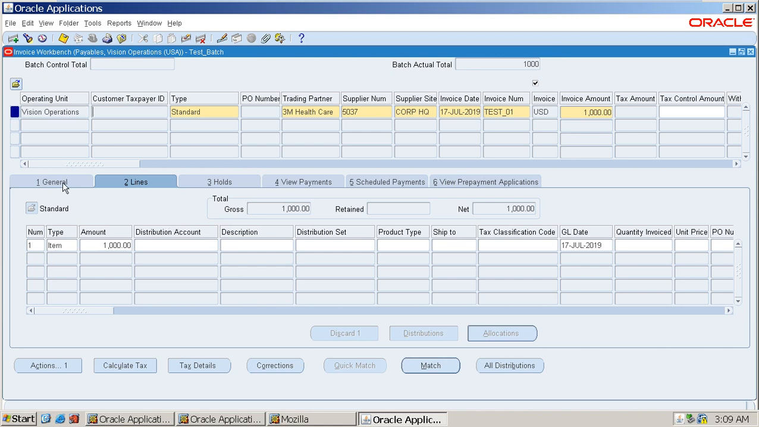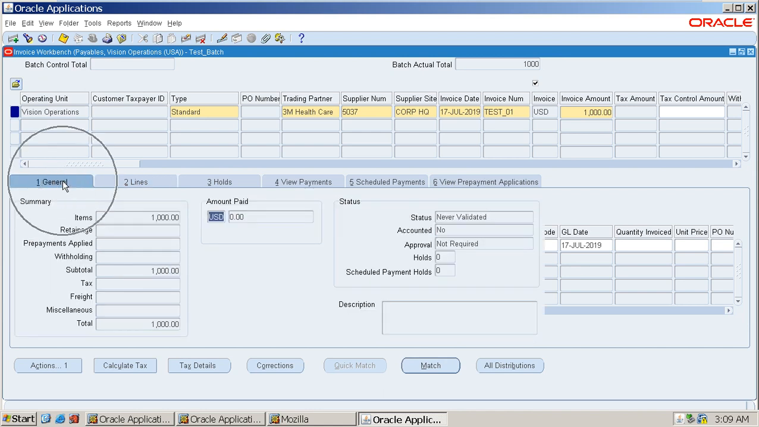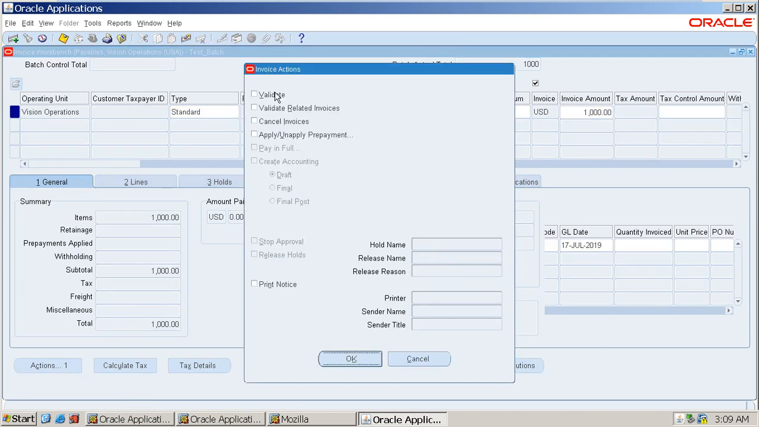So close this distribution, go to the General tab number 1, where you can see the status is Never Validated, and we're supposed to do the accounting creation. To validate the invoice, click on the Actions button and select the Validate option. Click OK.